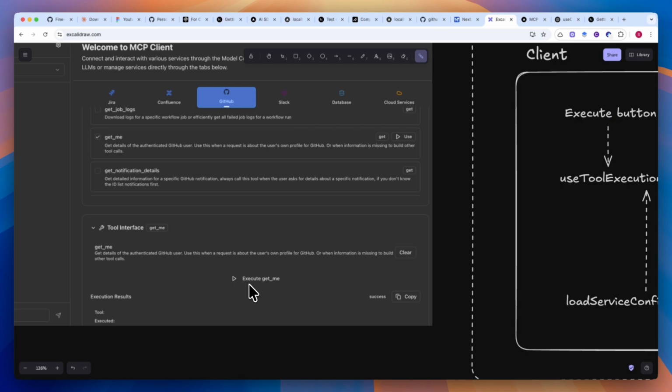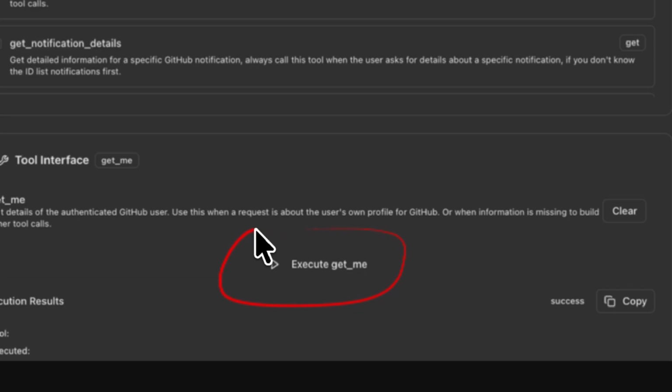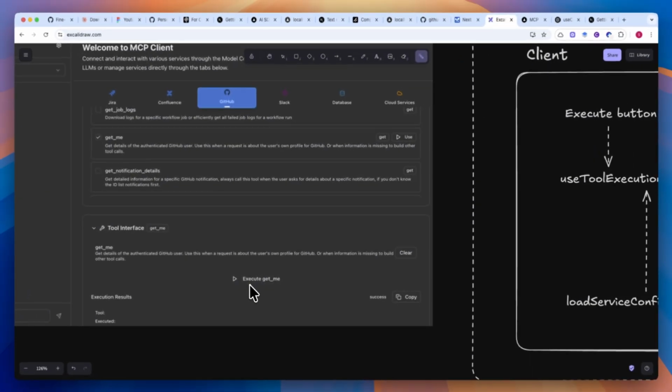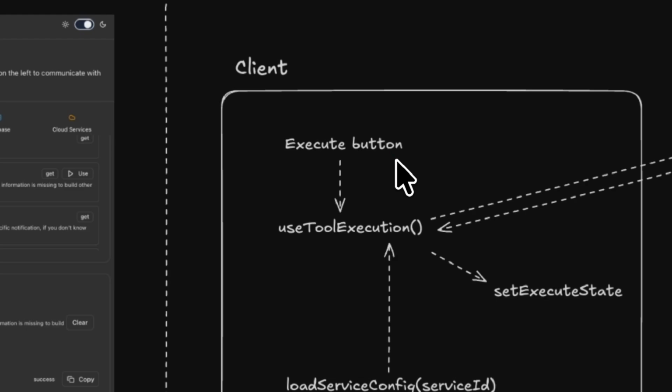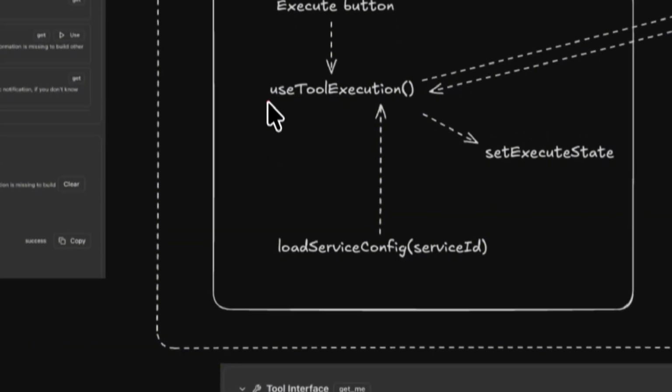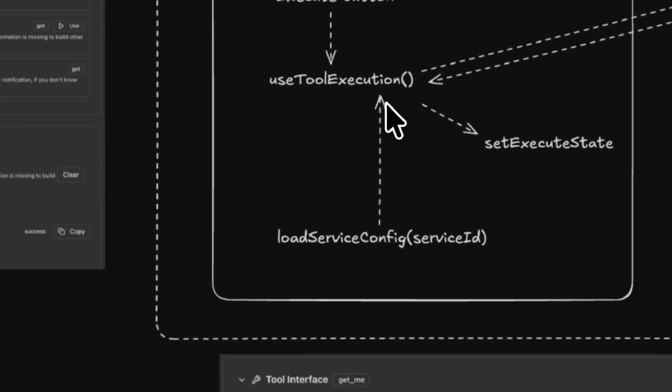If you are not familiar with the client-side hooks, let's break down how they help us trigger MCP tool calls and interact with the server-side actions. Suppose you have an execute button in your UI for the MCP tool called Get Me on GitHub. When you click this button, here's what happens. At the button click, the button triggers the execute tool function, which is exposed by the use tool execution hook.